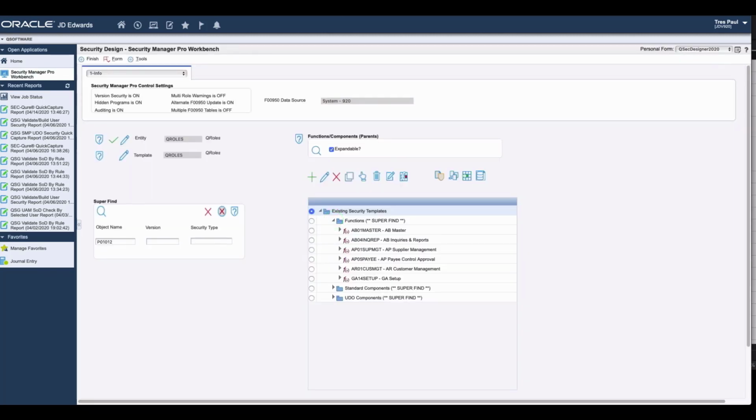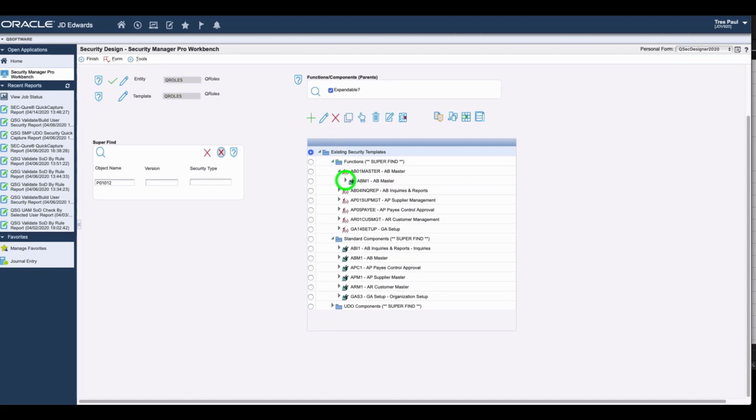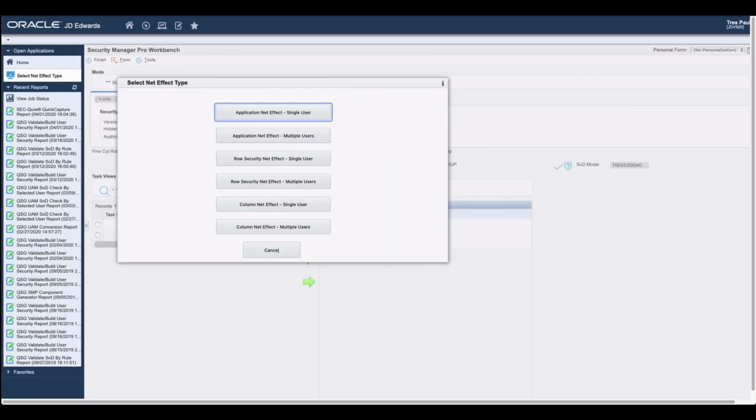In this example, I am searching my security model called QRoles for all roles I designed with access to the P01012, which is the address book. And last, let's look at Net Effect.